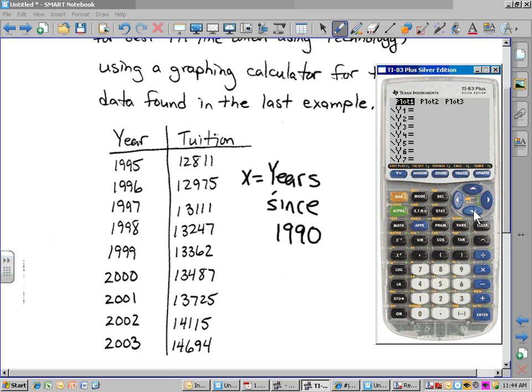Also, notice the plots at the top. One of mine is darkened. Okay? If a plot is darkened, that means it's currently turned on. If you didn't turn it on, you might not want it turned on. So how do we turn it off? Go up and hit enter on it, and that will undarken the plot. So that plot is now turned off. All of the plots should be off. So clear out the y equals, clear out the plots.